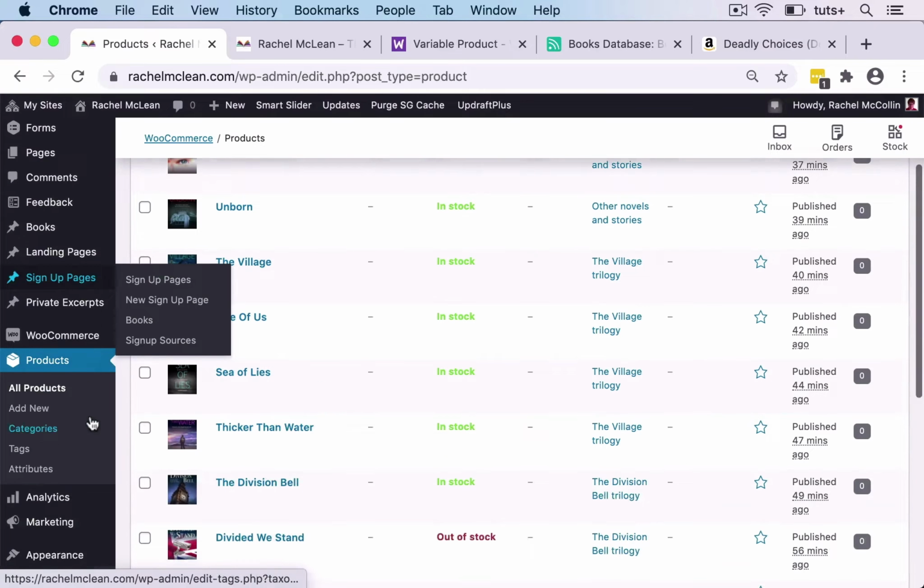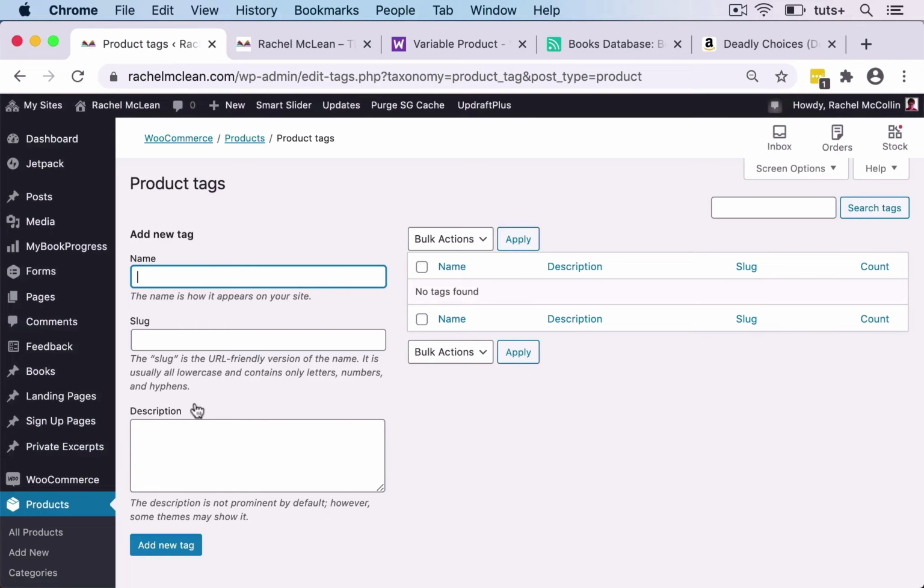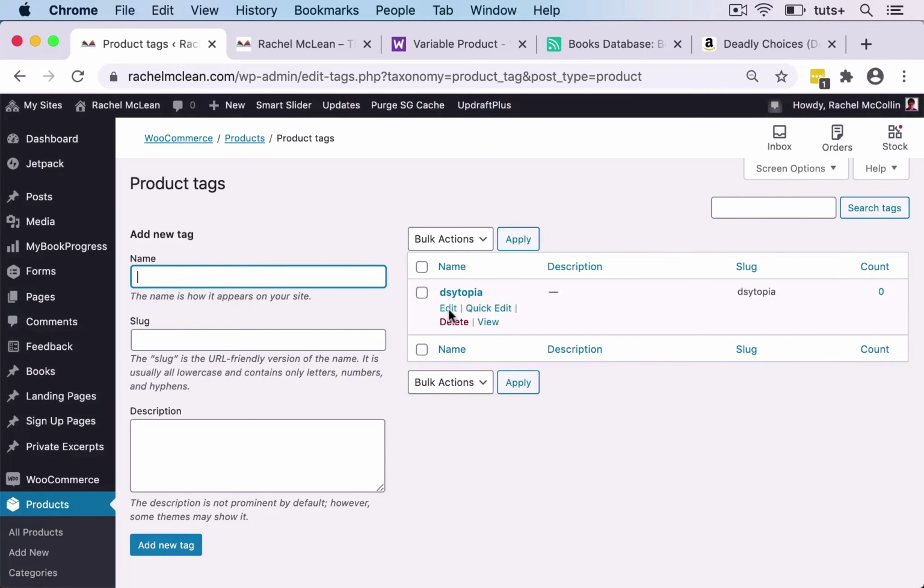You also have the option of using tags. And again, these are product tags, not regular tags. So I'm going to use genres here. I spelt that wrong.